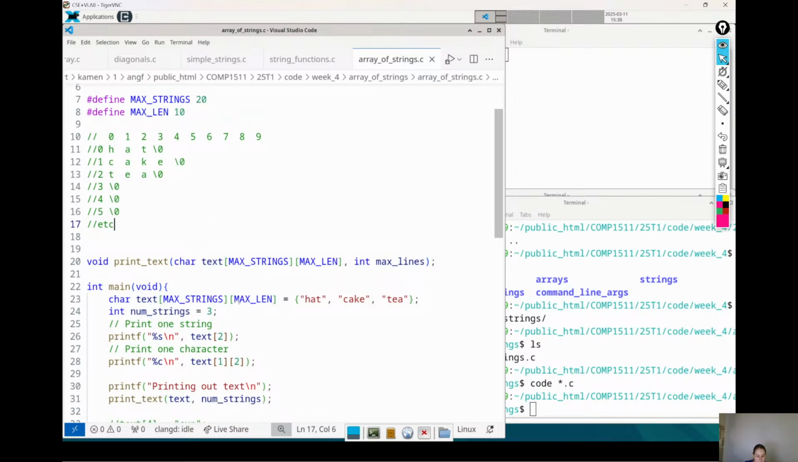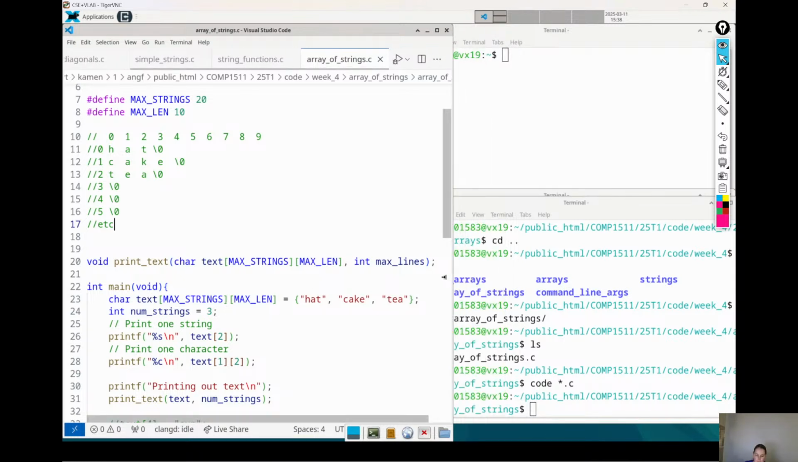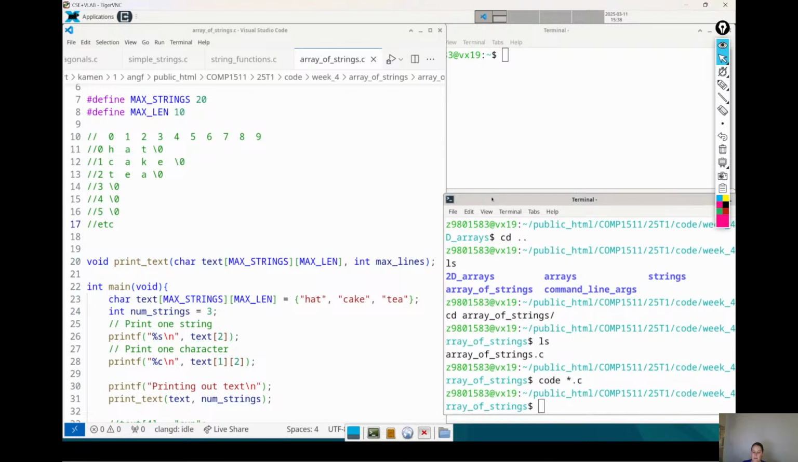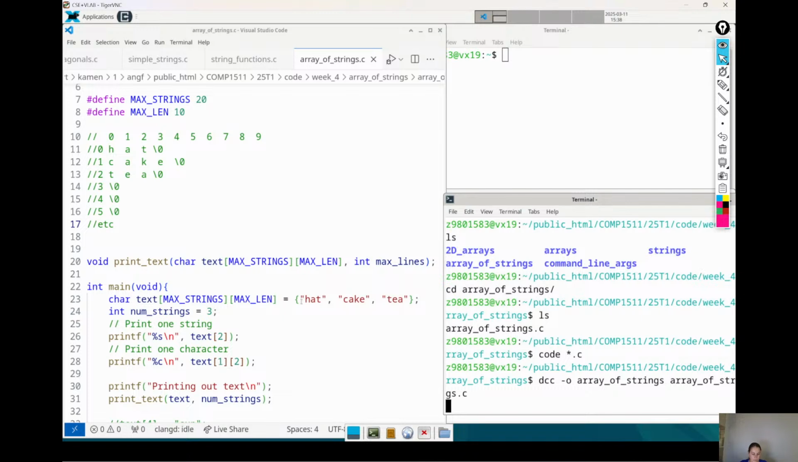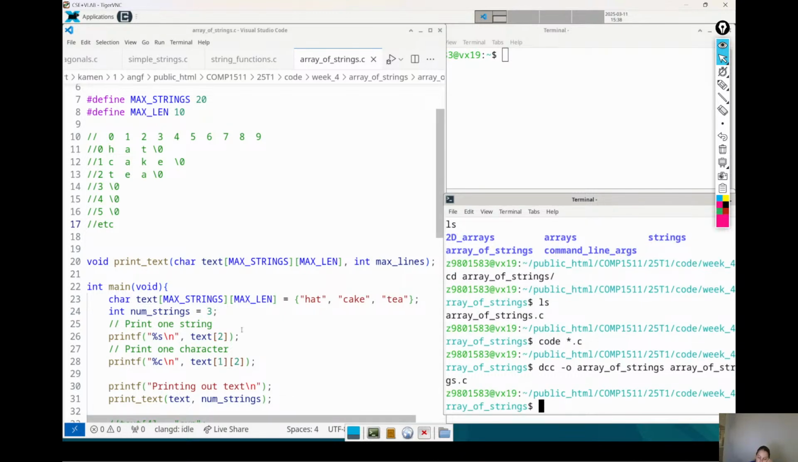Now, I'll just go over what I said before. If I want to print out one of these strings, and my array here is called text, I can just say text at index 2 and print out the whole string. What's that going to print?